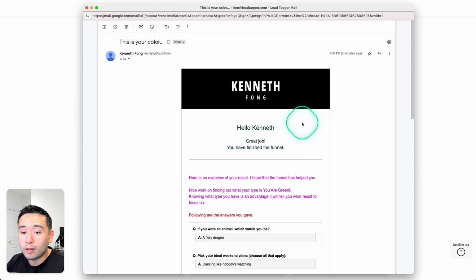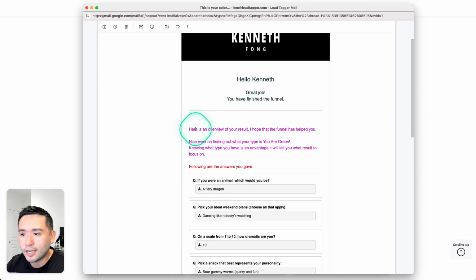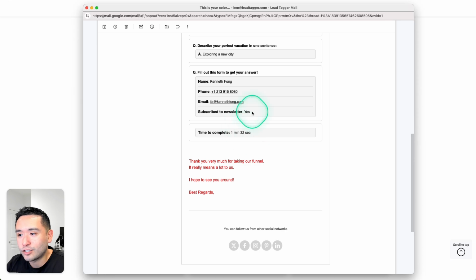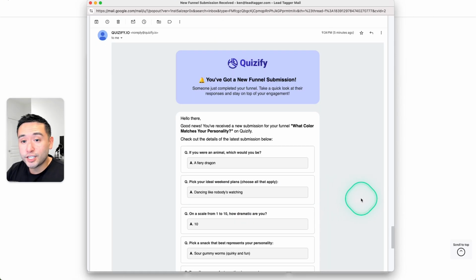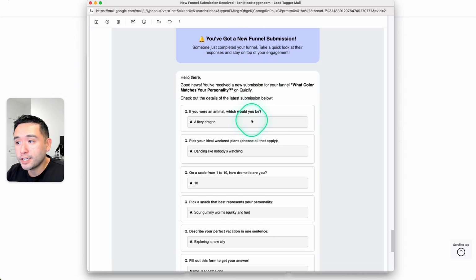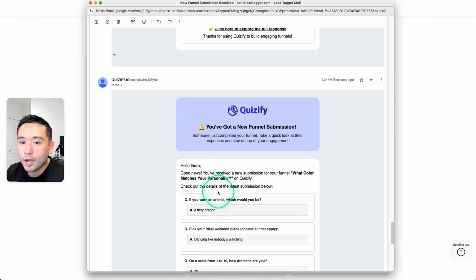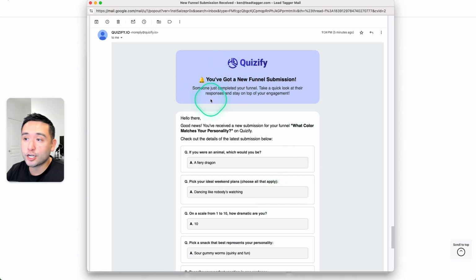Now, this is the email that a customer would get when they filled out the survey. So this is the email subject line. The logo looks kind of squished, unfortunately. I'll need to play around with the logo, and then you could see the text and all of the questions and whatever I answered right over here. And as the quiz owner, this is the email that I would receive. It says, you've got a new funnel submission, and then you could see all of the questions and the answers and the person who filled out the form. So this actually looks pretty decent.